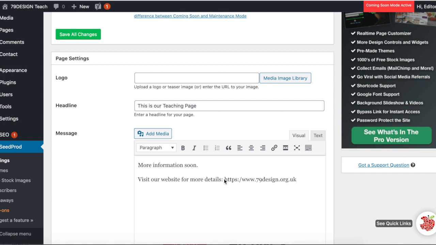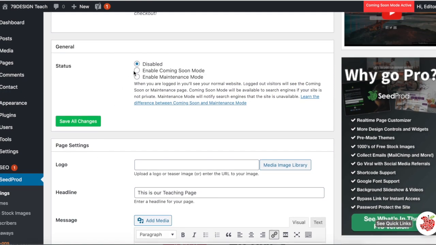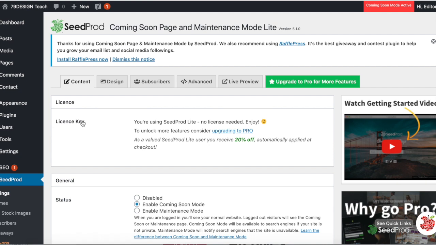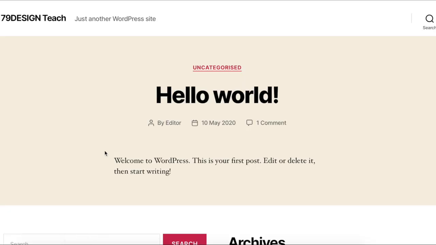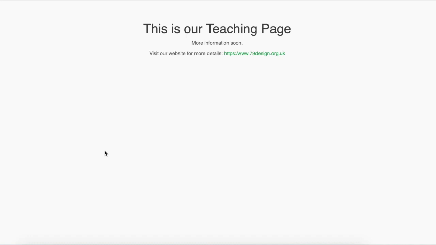And then we can highlight that. We can click on that to make it a link. Put in the link address and we apply it. Done. And then we want to make sure that coming soon is enabled, and then we save it. That's done. And if we now go back to the screen, if we refresh this screen, there we go.